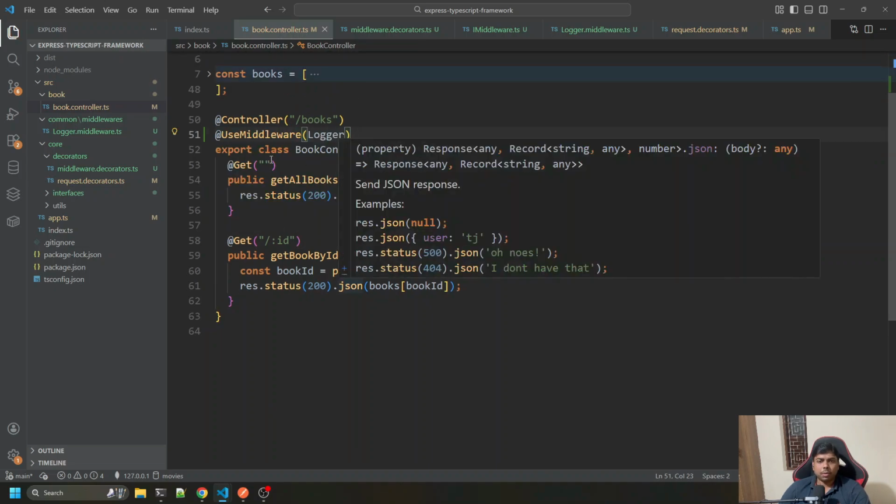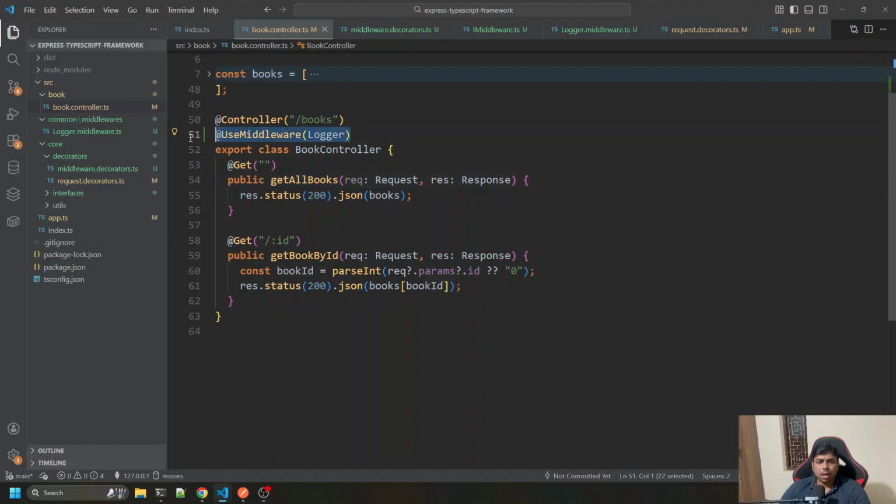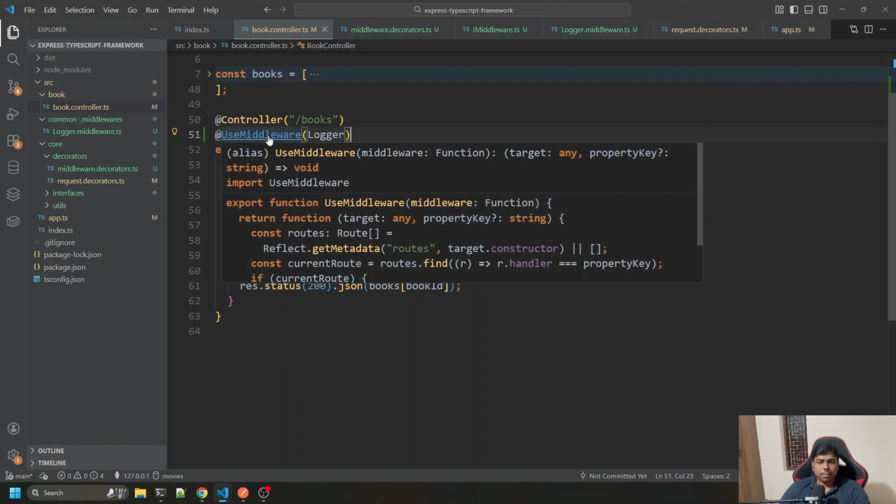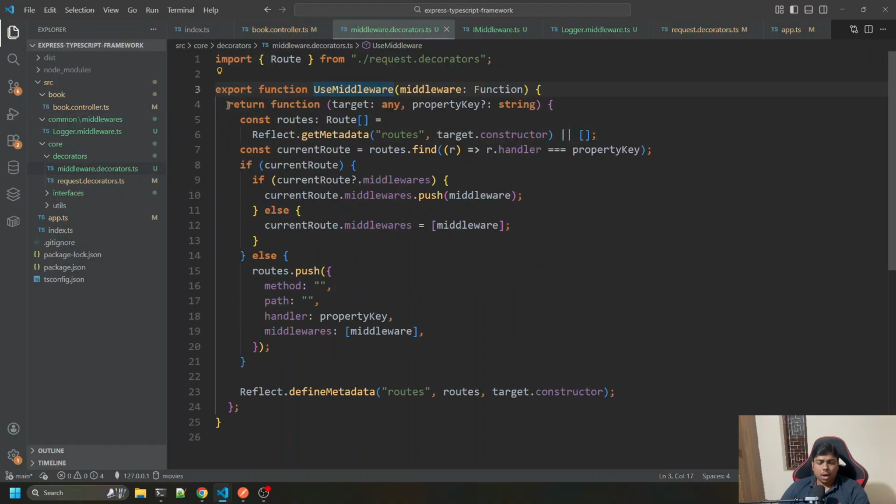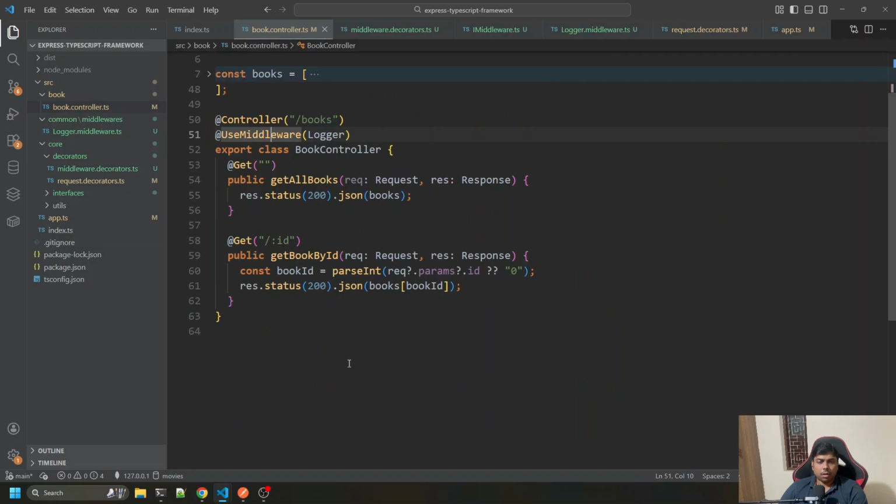Now what does this mean? This use middleware should be invoked for all the methods that are available inside this particular class. So for that, how will we approach it? Here we will come to this use middleware. Earlier it was used on a property, on a method, right? Now it is used on a class.